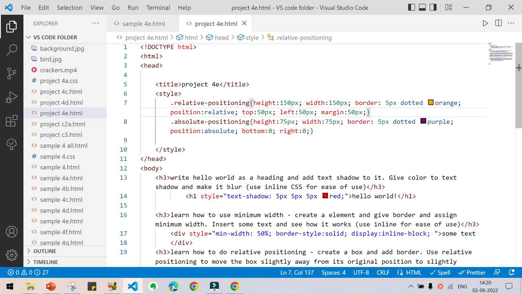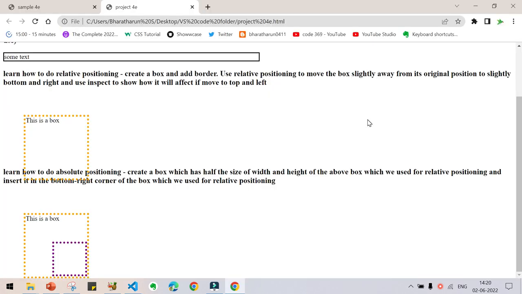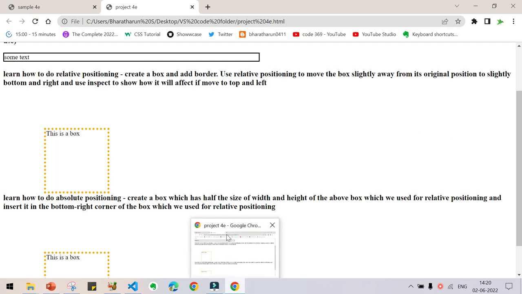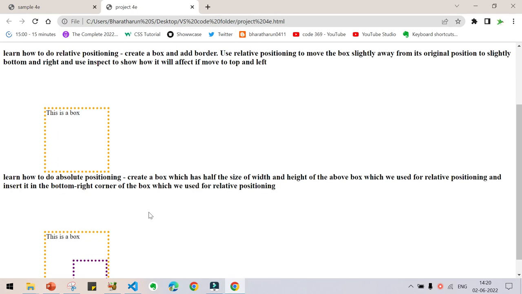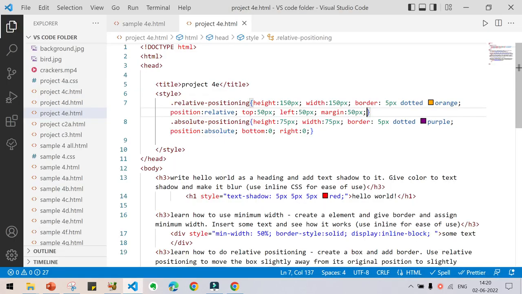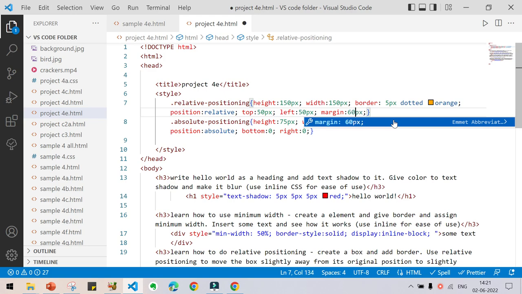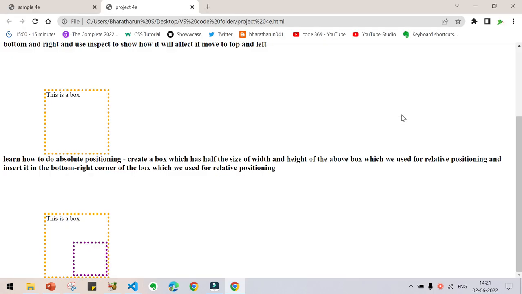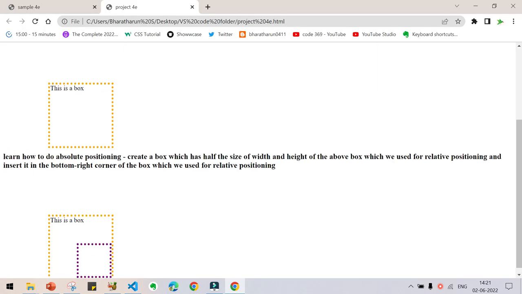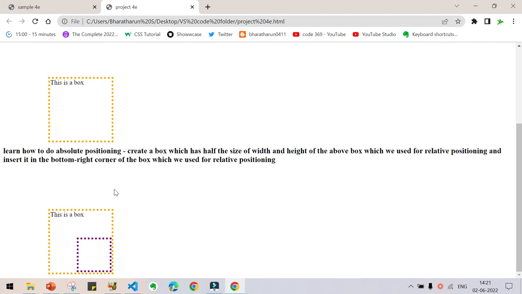Press Ctrl S, go back and reload. Now it does not disturb anything because we have given the margin value. You can give slightly more than this also, it will look good. Give 60 pixel, press Ctrl S, go back, reload. Now it's looking good.